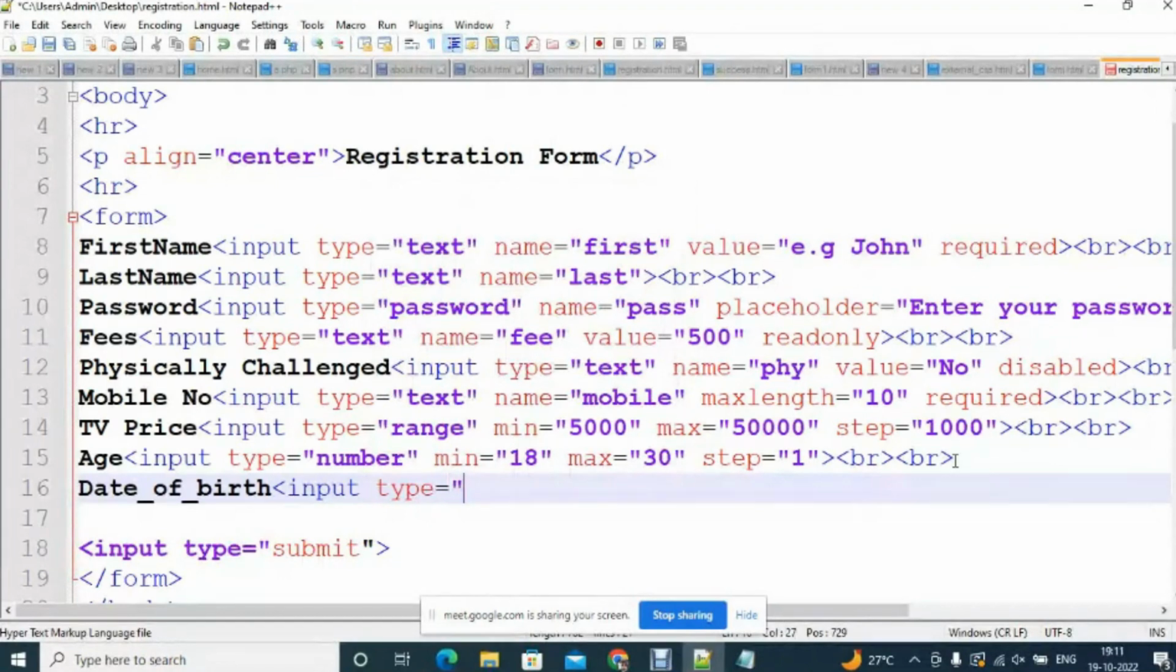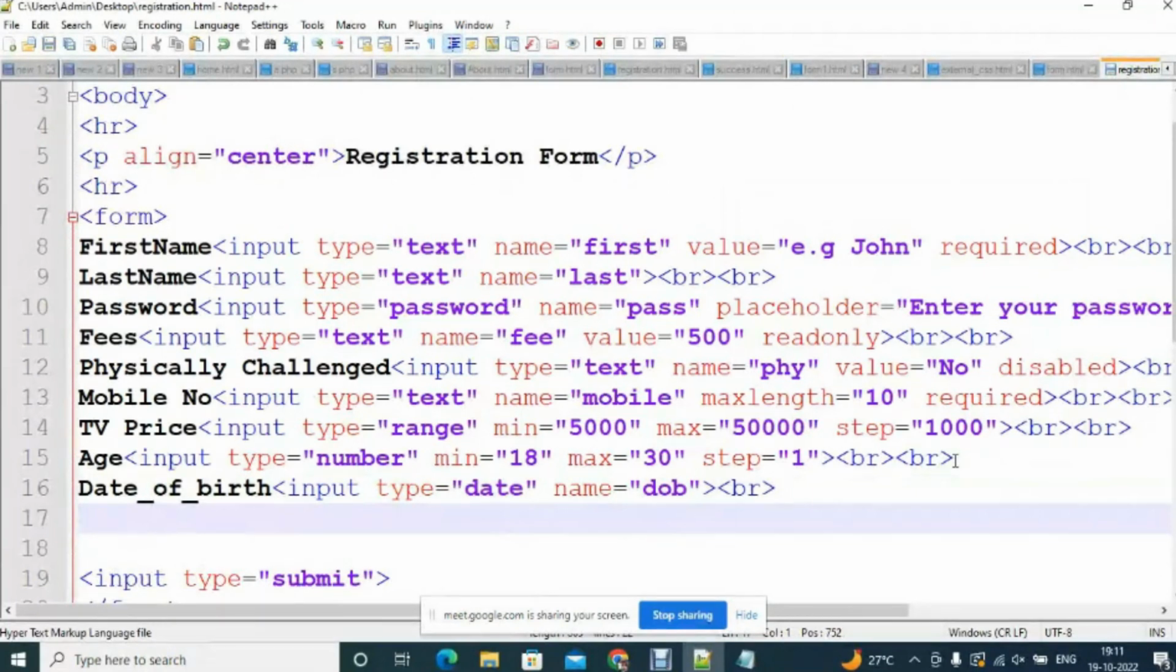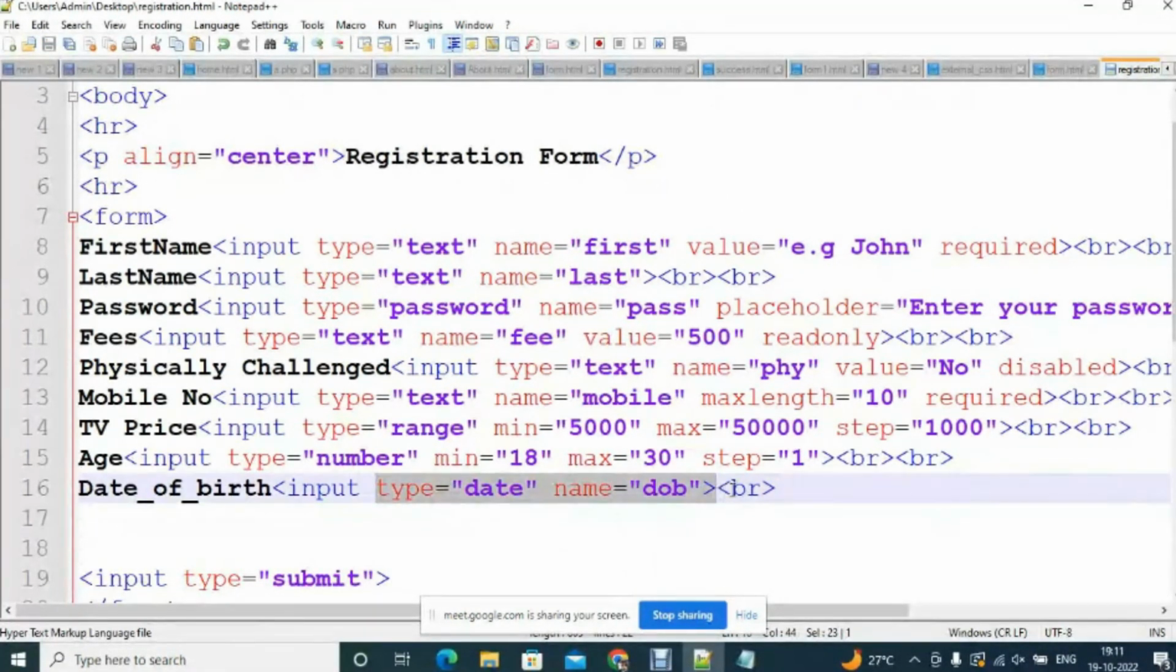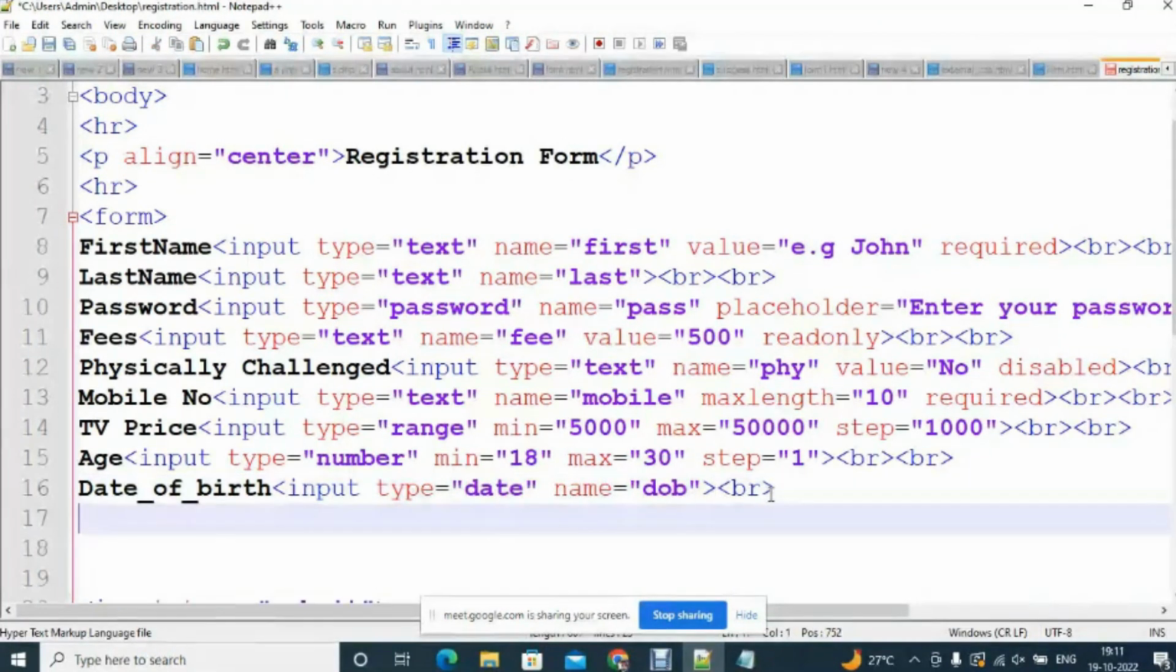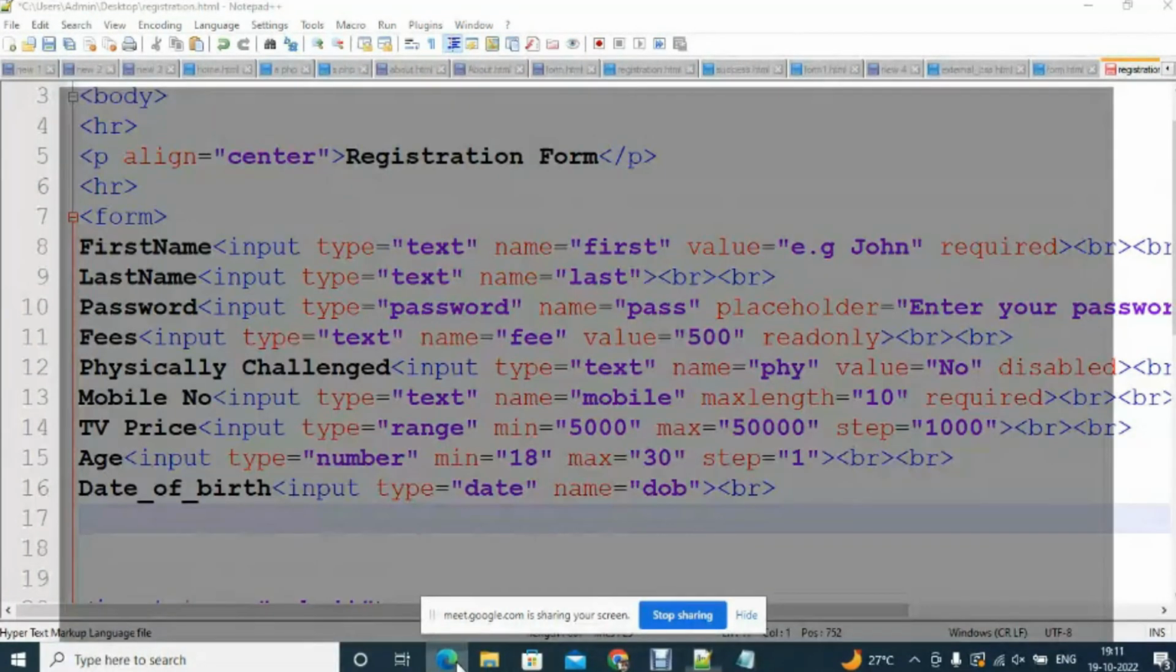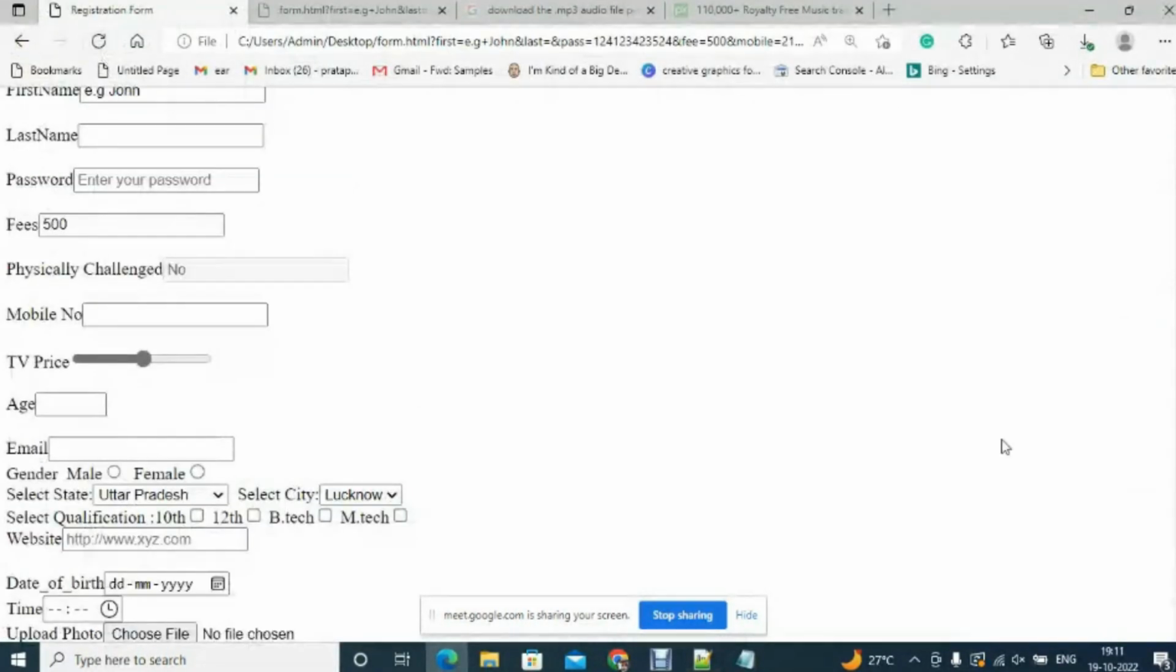So input type will be date. I think I told you from the last class also, but let me tell you again. This will be DOB, date of birth, and this will be BR here. So input type is date and name is date of birth, and I'm putting a BR break here. Then after that, going here and refreshing it.